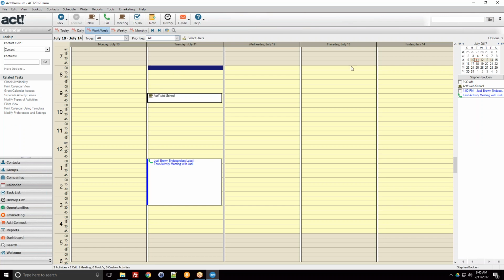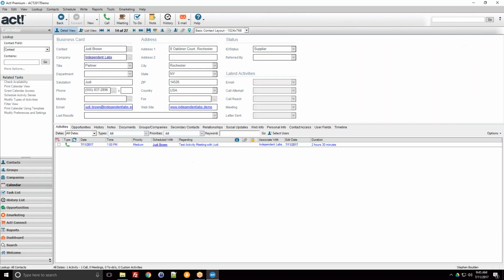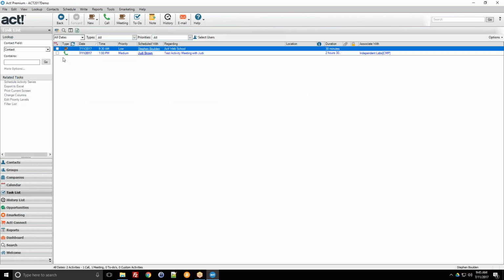When we view our calendar activities, we see these check boxes over here on the right side. There's kind of a list view of the day's events. It shows me my web school and my test meeting with these check boxes next to it. Those are the same check boxes that appear here on the Contact Activity tab on the left side here. And those are the same check boxes that appear here in the task list.